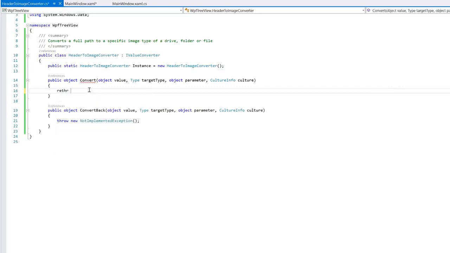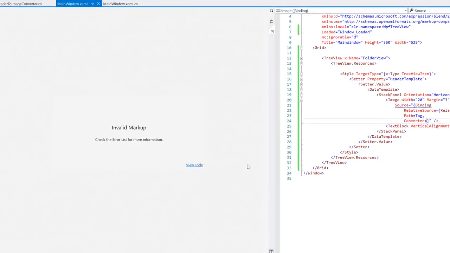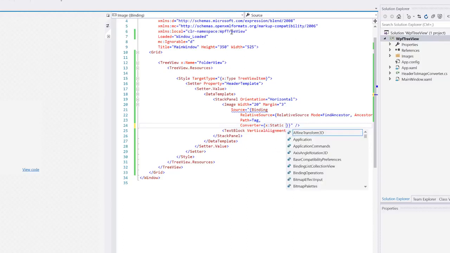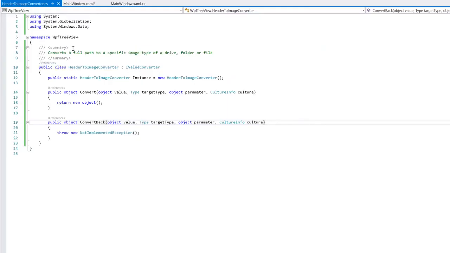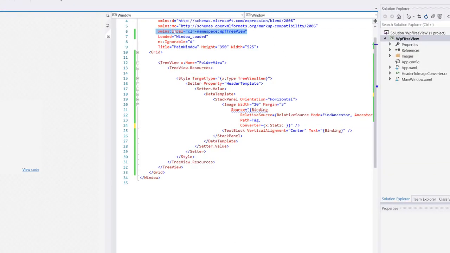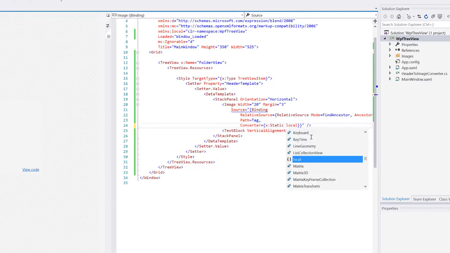Let's just return new object for now, just so this can compile. Let's just build that. In fact, that'll moan because we didn't finish the XAML. So now the converter we can set, again, curly brackets as always, x colon, and then you can do static, and you should be able to do, we need to get into the namespace of our header to converter. So the namespace it's in is here, WPF TreeView. We've set up the namespace here as local, this special name. So in the static we can specify local colon, and now that's going to jump to our application.